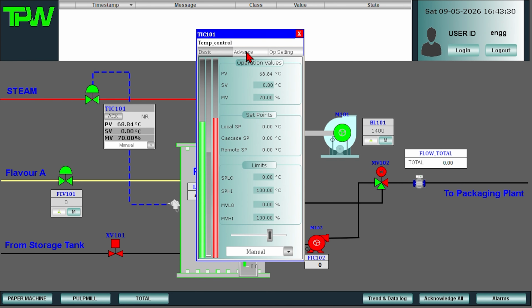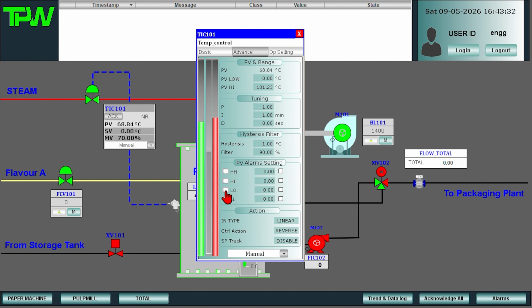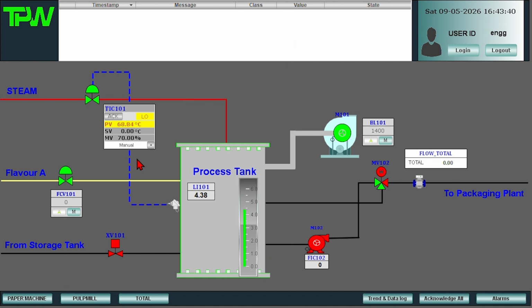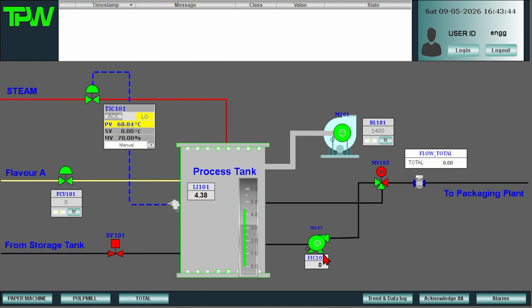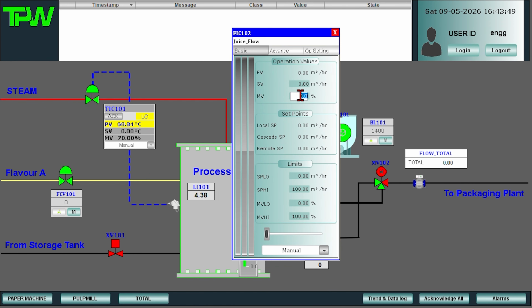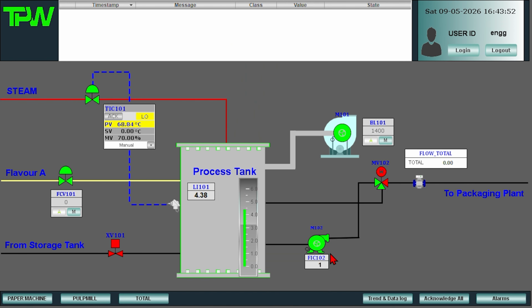Click on TIC101, go to Advanced tab and in the Alarm Low section, set the value 71 and enable the checkbox. Since the current temperature is around 70 degrees, the low alarm becomes active. Now start the process. Open the motor faceplate and start the motor. Set the required flow value. At this stage, since the temperature is below the limit, the valve remains in diverted position.